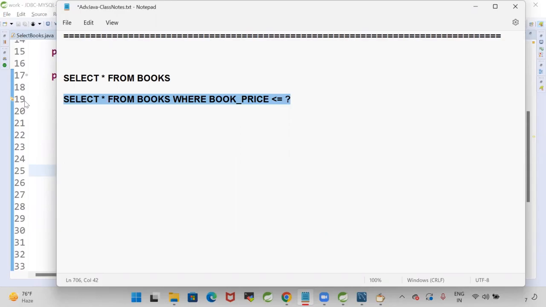Now you understand what is the dynamic query preparation? Based on the user input, we need to add the conditions to the query. That is called dynamic query preparation. Yeah. Take this.